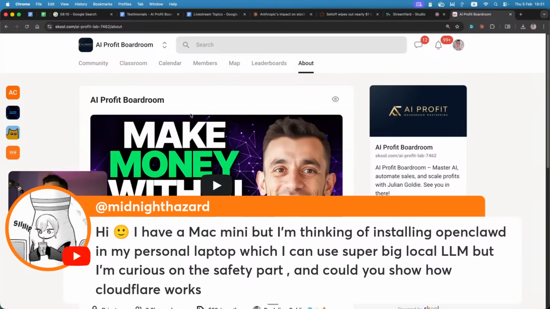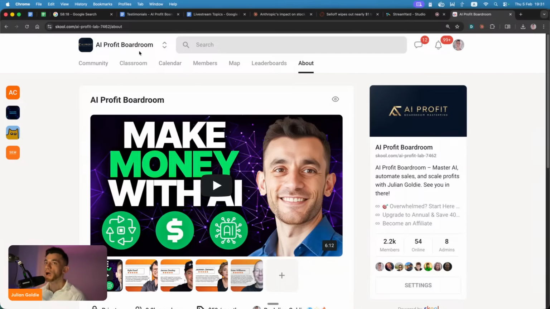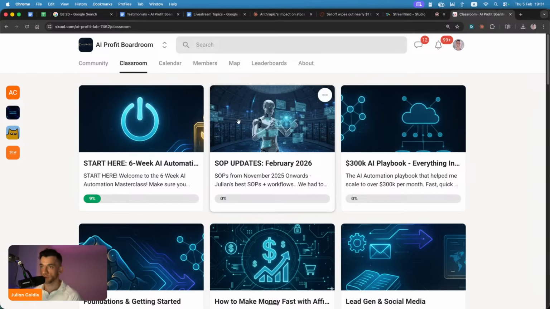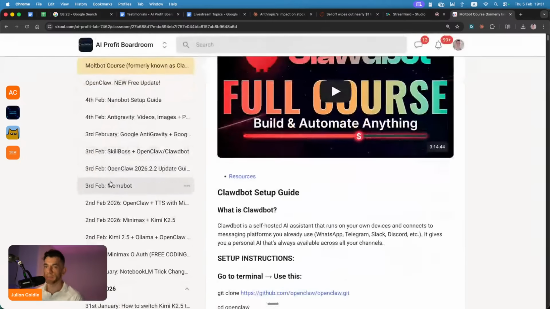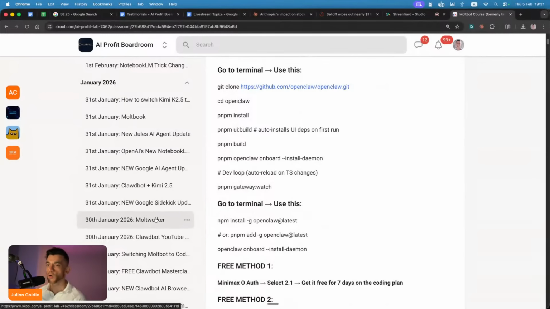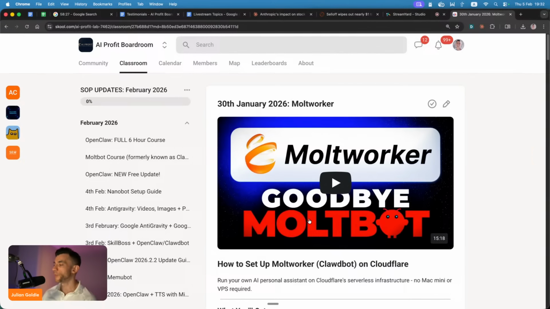Midnight says, I have a Mac Mini, but I'm thinking of installing OpenClaw on my personal laptop, which I can use super big local LLM. But I'm curious. Yeah, so if you want to see how Cloudflare works, go to this section right here and then scroll down to Moltworker, right? Check out the guide on Moltworker, if you want to see how that works with Cloudflare.